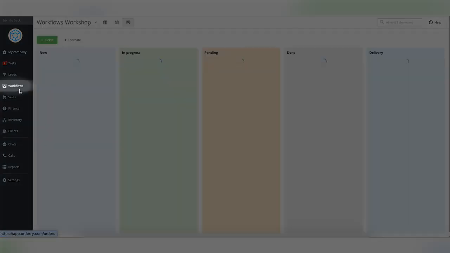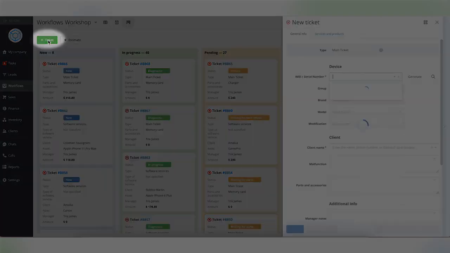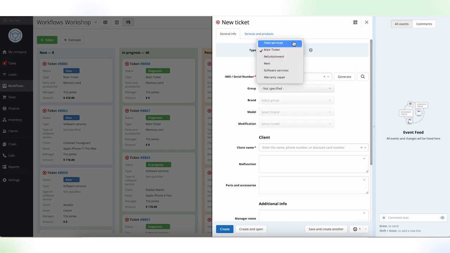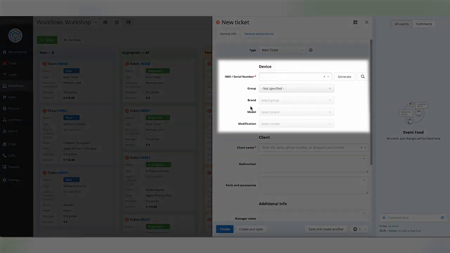In today's short video, we will show you how to start working with your repairs and add tickets. Go to the Workflows page. Click on the Add Ticket button. Choose the correct type of form. Now let's add the details about the asset.